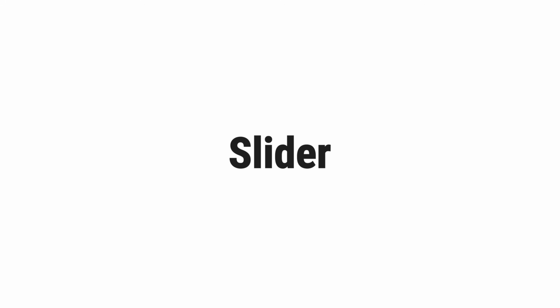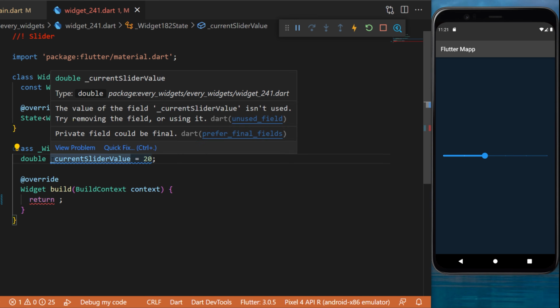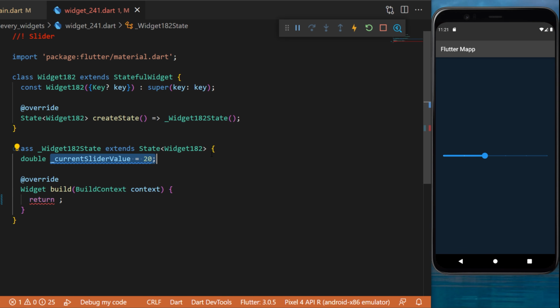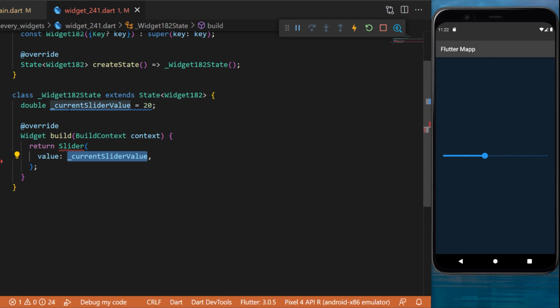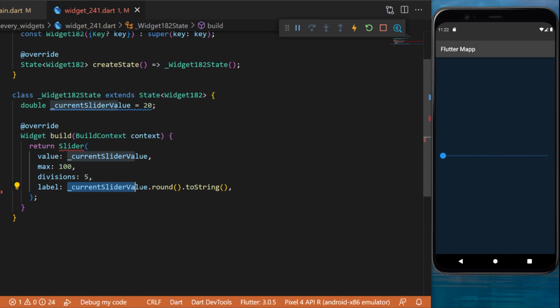The slider widget. If you need something like this in your app, you can use the slider widget. To build this, we will start with a double current slider value at 20. The build will return the slider widget. The value will be the current slider value we just created. Max is the maximum value of the slider, and divisions is how many divisions you have in your slider. The label will be the current slider value rounded to string. This is the value you can see on the screen when you move the slider.